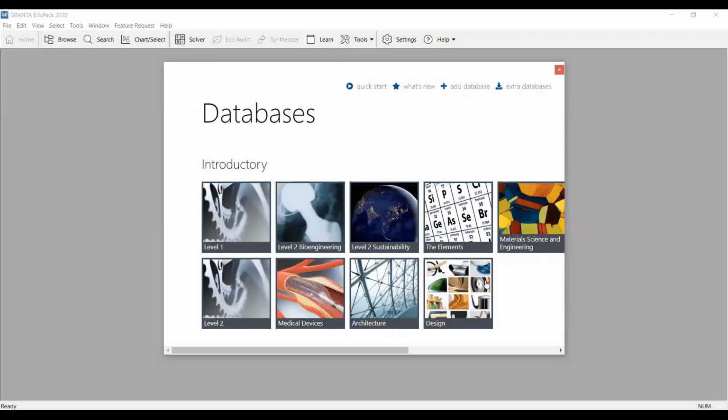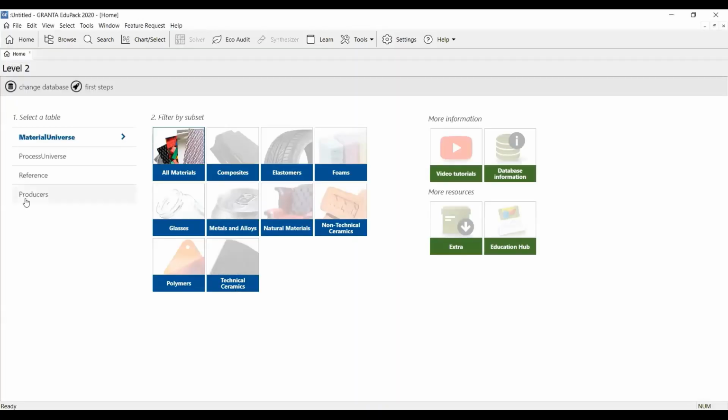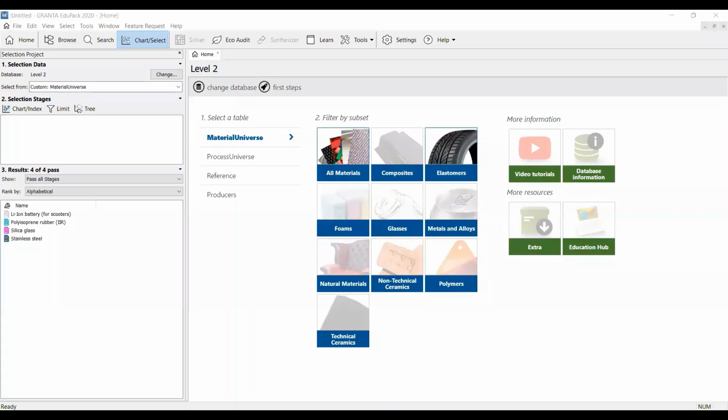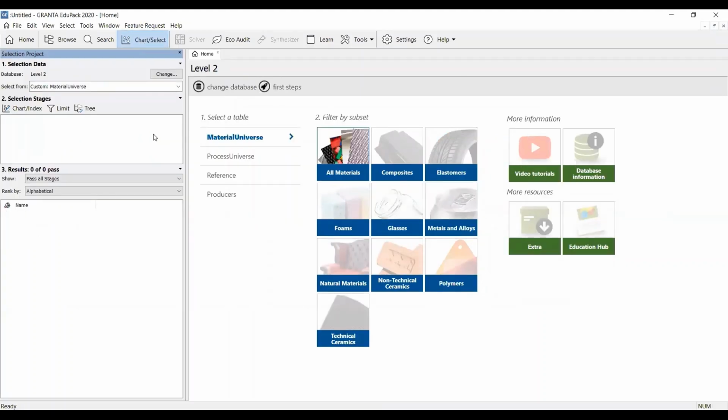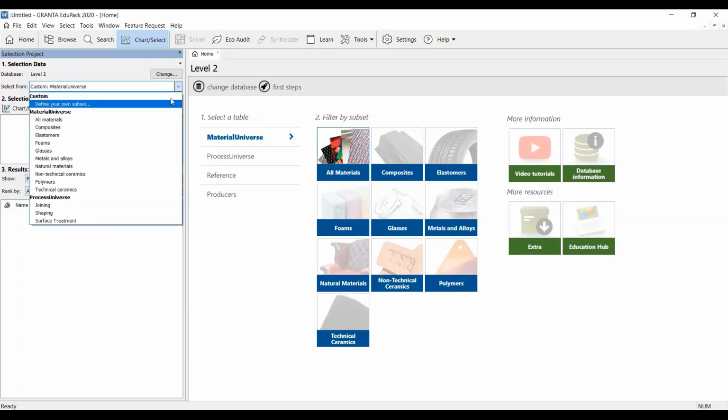Here we are using level 2 for the task. So I just click on level 2, and I'm going to create a new project. For defining a material subset, you need to click on this Select. So we click on that. Now we need to define our own material subset. When you click on the select form, you can define your own material subset.